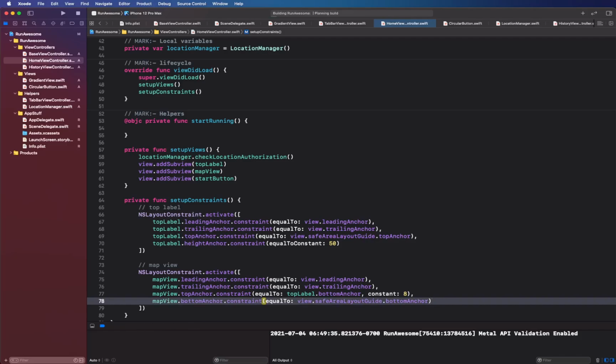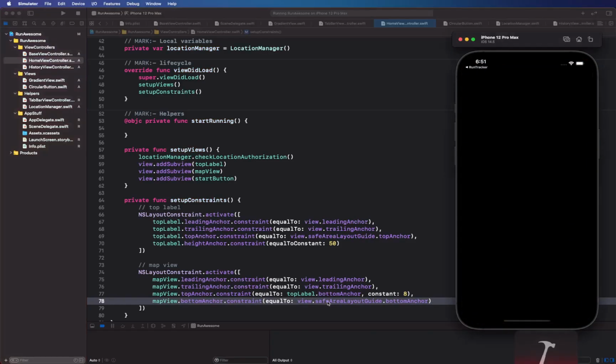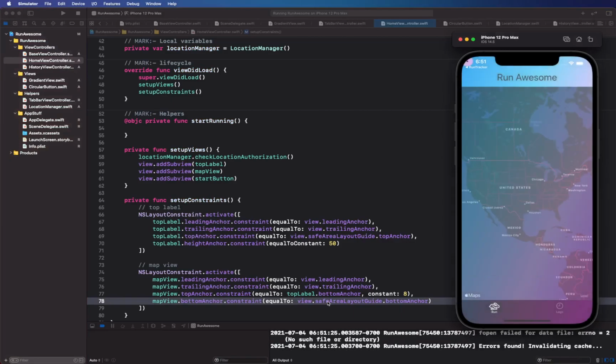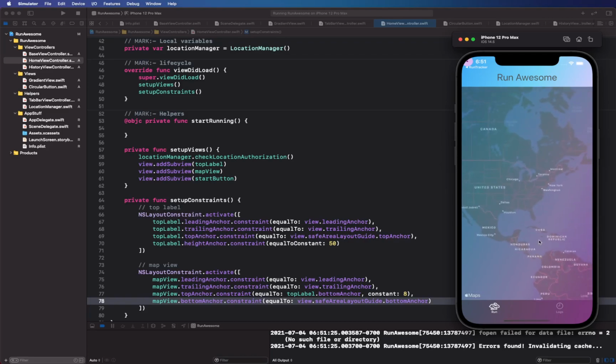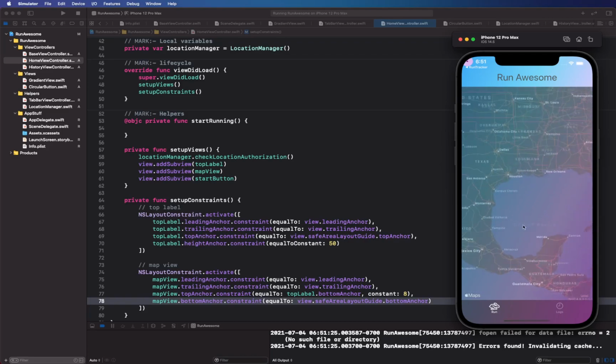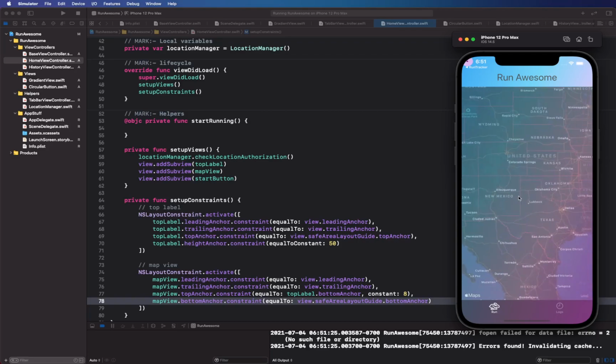Okay, so let's go ahead and give it a go, and what we should see is a map right there. So that is really nice. Okay, so this is a fully interactive map, as you can see, and you can actually zoom in and out, and that's what we have right now.